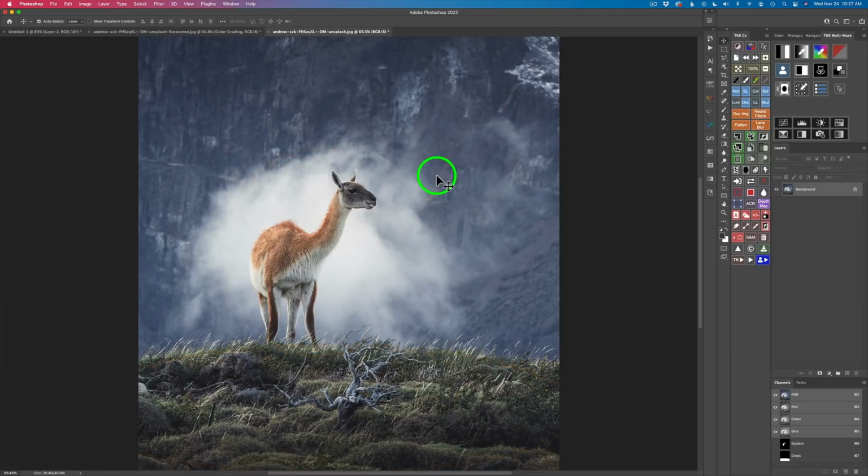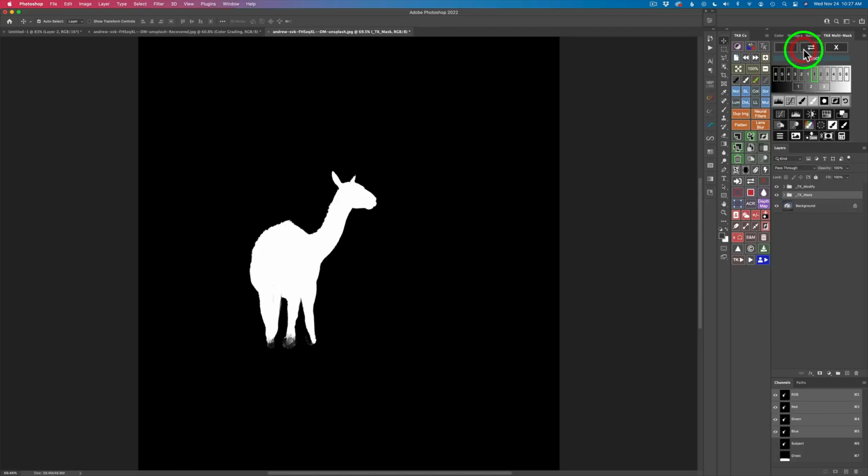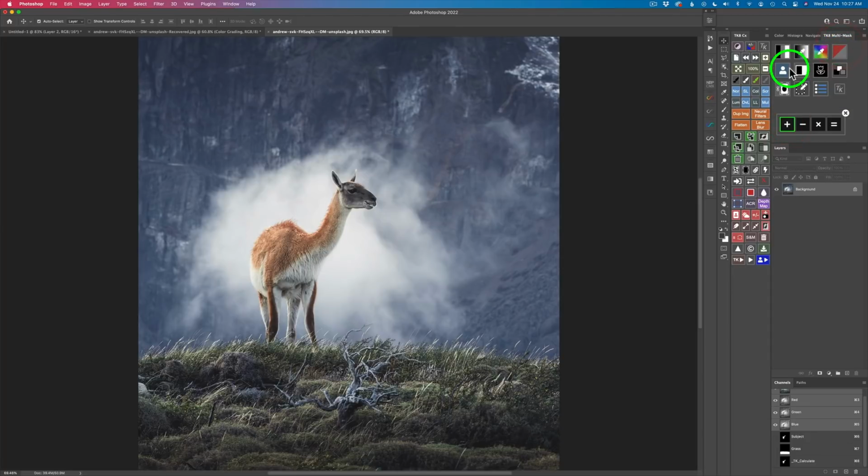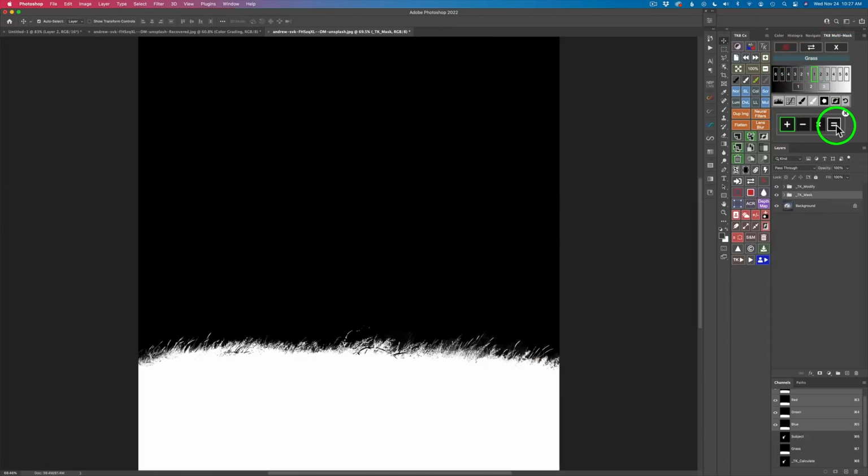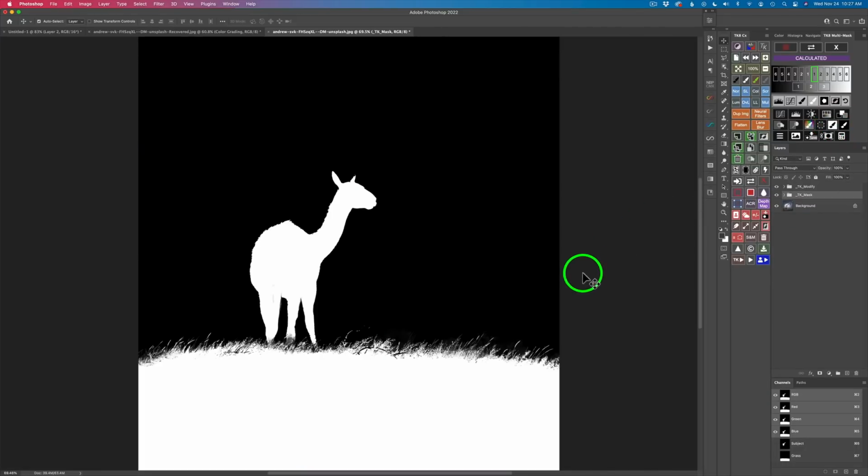But follow me closely here. Here's what we're going to do. Come up to My Channels, click on the subject, click on the mask calculator, click plus, and then X out of here, come back to My Channels, and now click on grass and click equals. And now we have the animal and the foreground grass together.